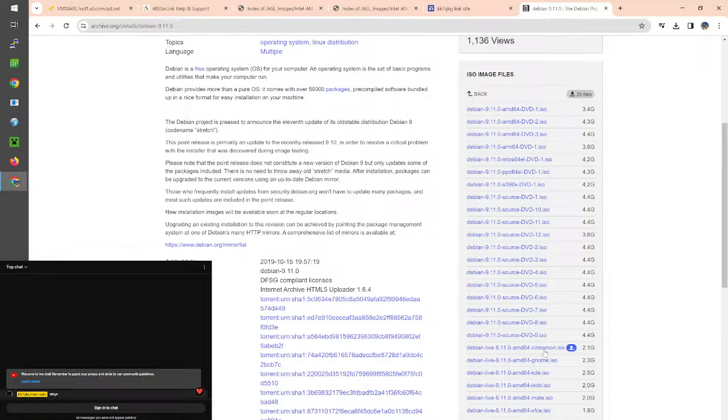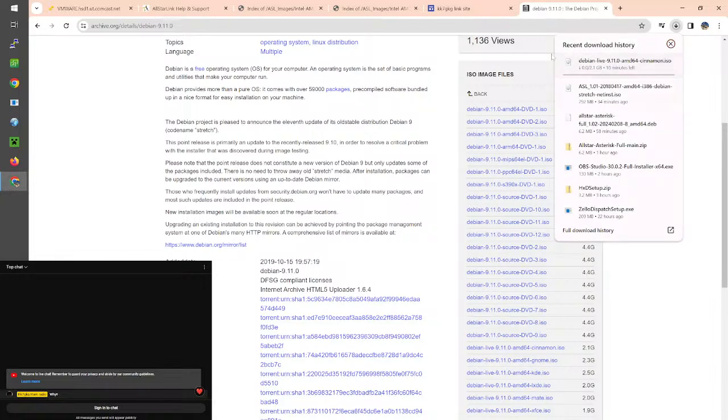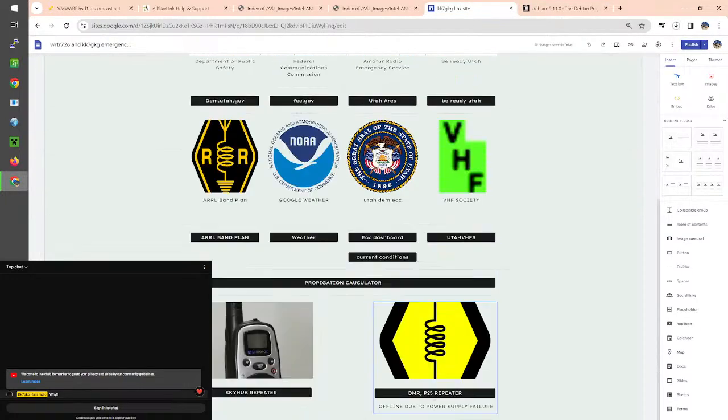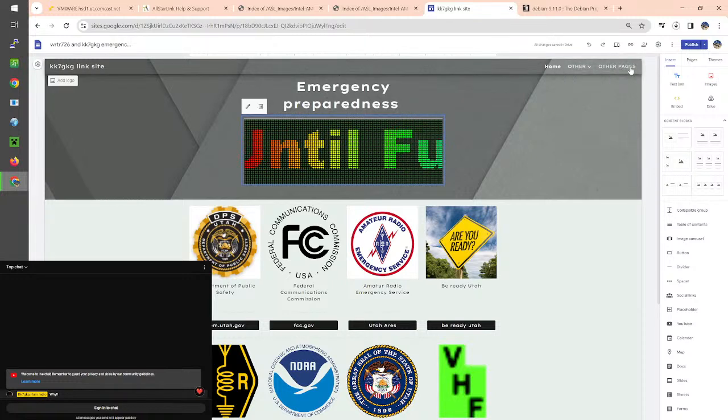Cinnamon. No, Cinnamon's okay. I run Cinnamon on some of my stuff. 2 gigabytes. Well, that's not bad for Debian. Fair enough. So we'll just work on the webpage.